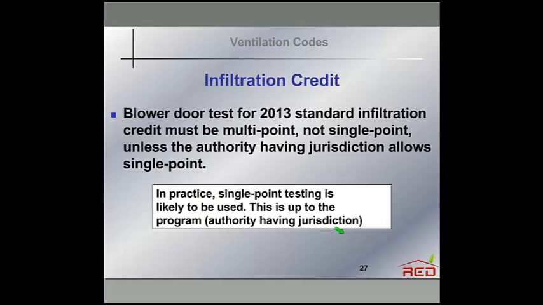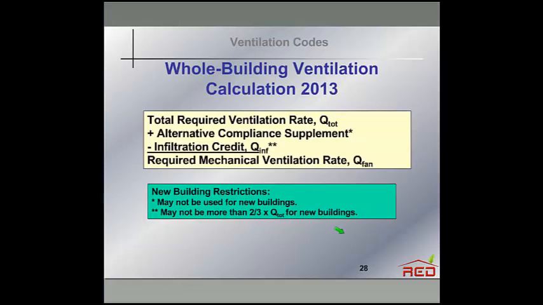I don't know of many programs that are requiring multi-point blower door testing. In other words, you would do a test perhaps at 20 pascals, 30, 40, 50, and 60, and then you would chart those or put them into, for example, the TEC software, which runs the blower for you automatically and gives you a multi-point blower door test result.